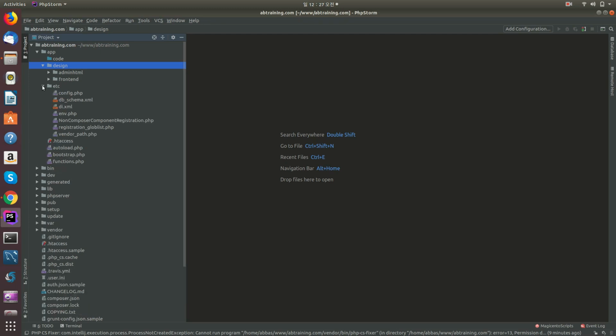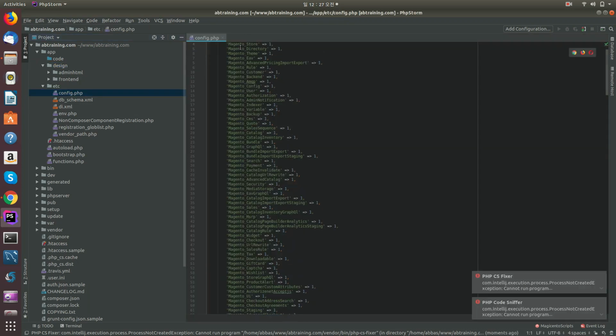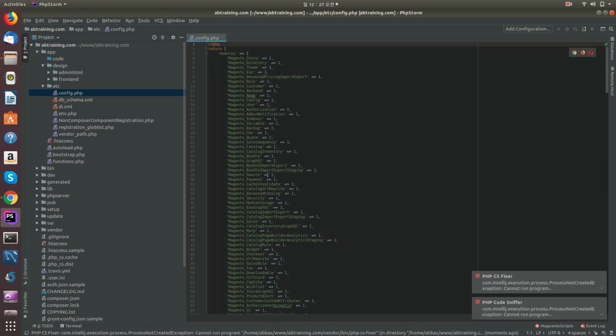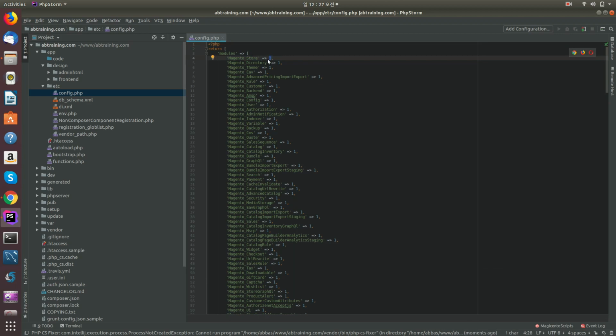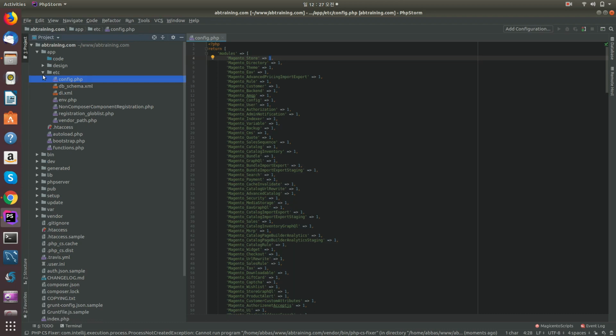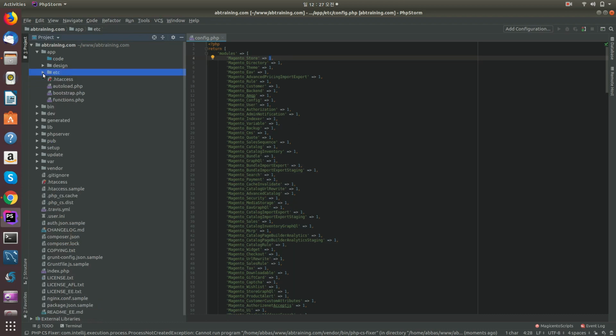In etc, there are different files. For example, config.php. Within config.php you can see different modules, which modules are enabled or disabled, and the module name. If a module is enabled, it will have 1, and if it is disabled, it will have 0. Similarly, other files like env.php contain our database information, cache information, and so on. Here you will also see in the app one more directory, i18n, which usually has language packs.